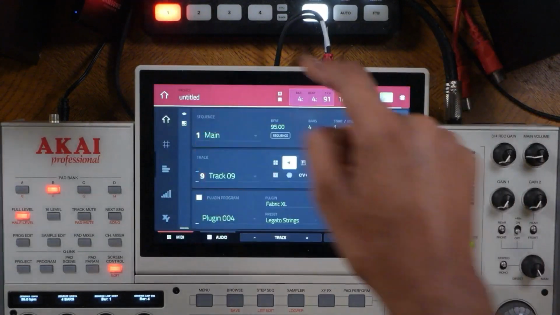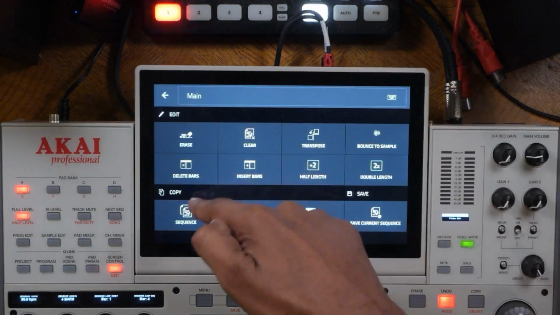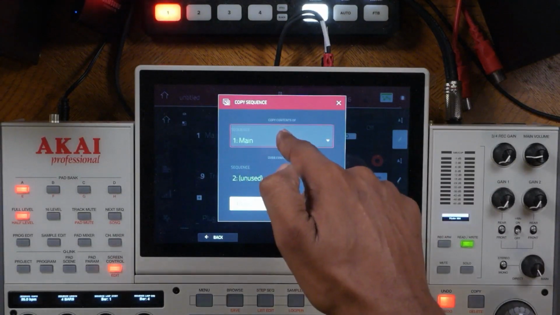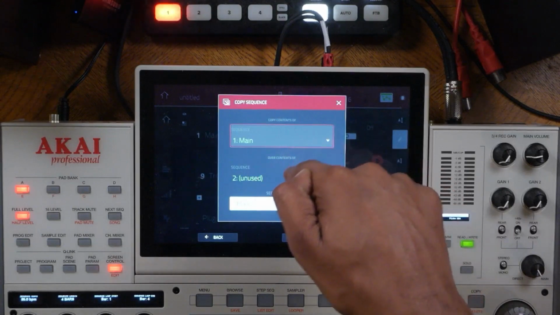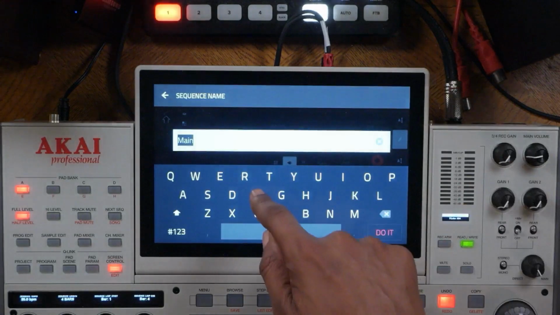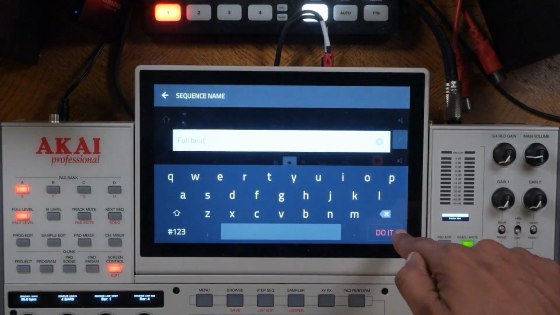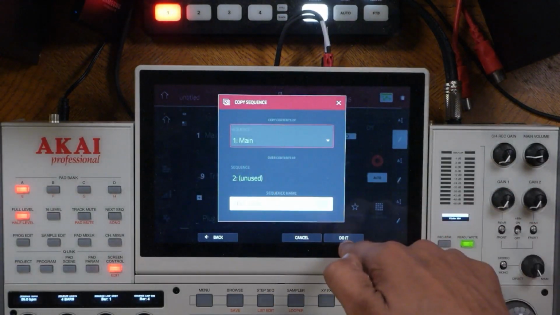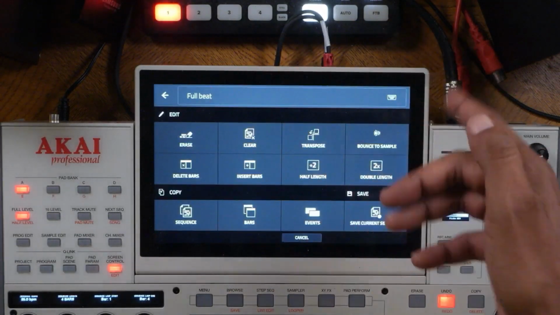Now that we're in this pencil sign right here on the sequence part of the main screen, we will go over here to copy sequence. When we go over here to copy sequence, we see that it says sequence 1 is main, and then it says over contents of sequence number 2, which is unused, and it says sequence name. We're going to name this full beat. So let's go ahead and type that in, and then we'll be good to go. When we hit do it, it will be there, and then we'll have to hit do it again so it can be on that own entire individual sequence here.